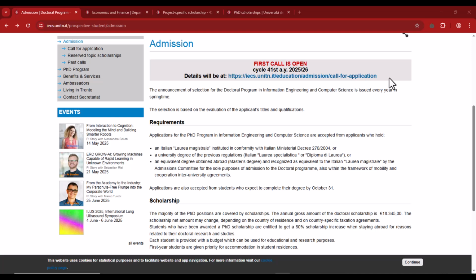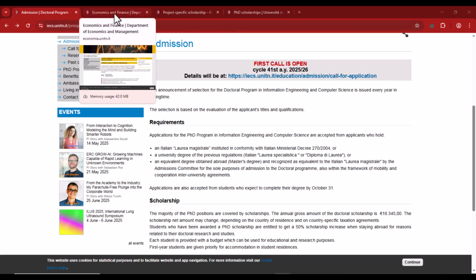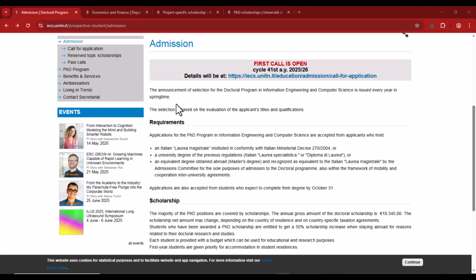If you are interested to apply for a doctoral program in information engineering and computer science and also at the Department of Economics and Finance, then consider applying for this scholarship, as I'm going to show you how to go about the application process. But before the application process, there is some important information you need to be aware of.